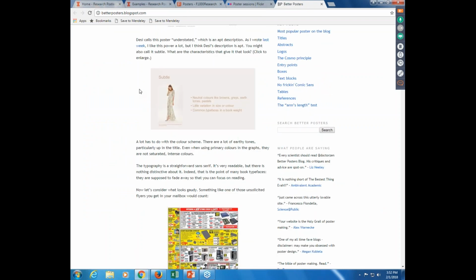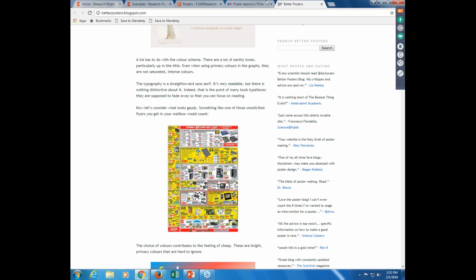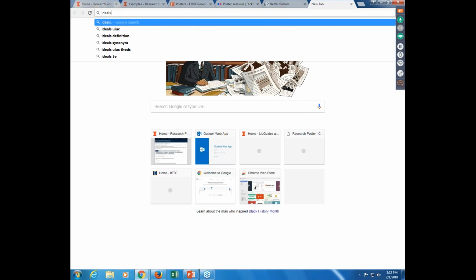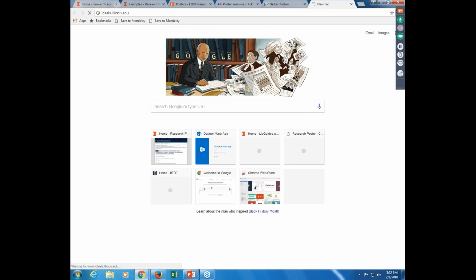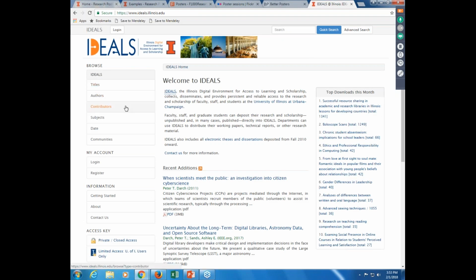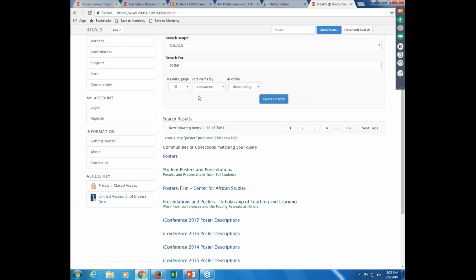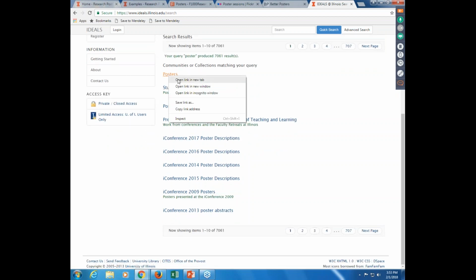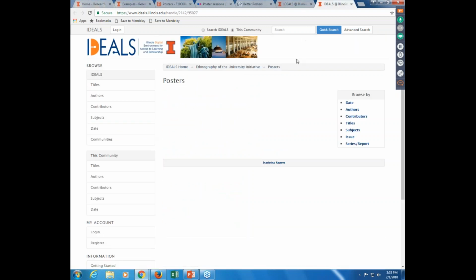Is there an easy way to pull up posters in IDEALS? Oh, that's a good question. I don't know that they do. Let me just try typing in poster here, because I know when you submit to IDEALS. Okay, if you just type in posters, you get a lot of stuff here. Let's see what the post. Maybe there's nothing in this one.